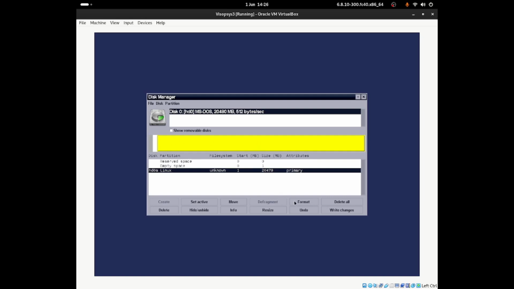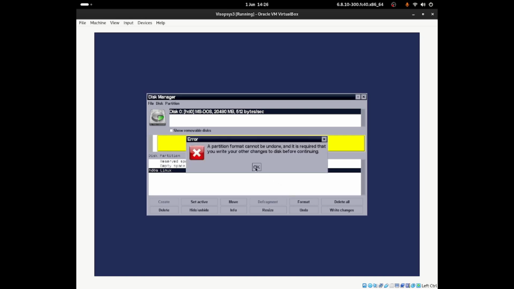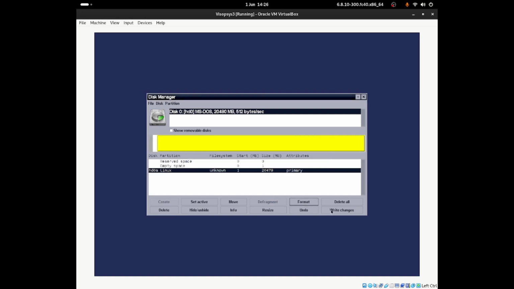So now you can click on the format button. The partition cannot be formatted. Right, okay, I need to write changes. Click OK. Now you can click on format. I'll format to be maybe ext2. Okay, cool. So it's writing block groups. Right now it's formatting the drive.